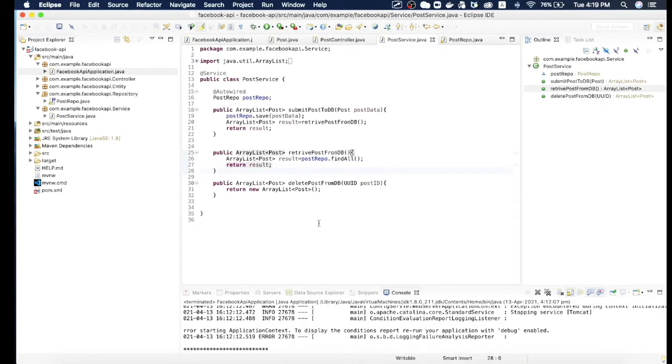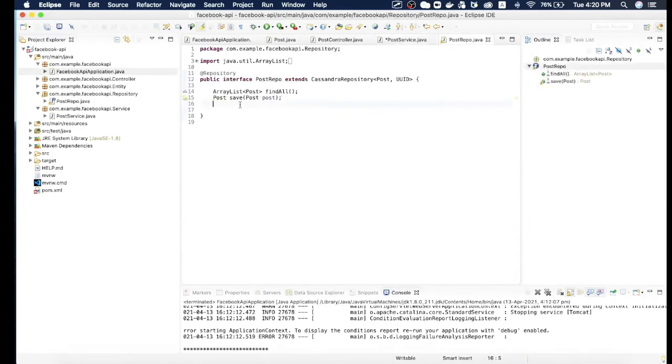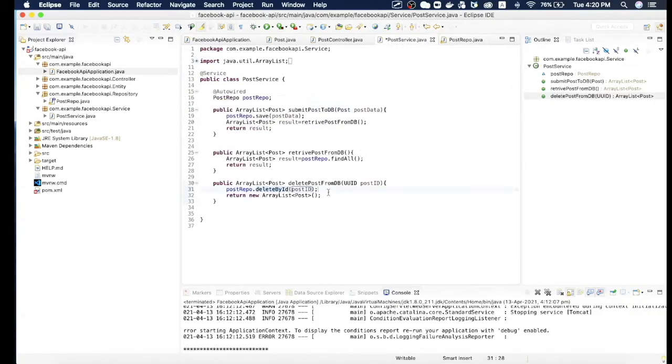Now let's start with the implementation of deleting a post from our database. To do that, we again have to call the post repo functionality, that is deleteById, and over here we will be passing the post ID as our parameter. I think we have not defined the delete post method over here, so let's define it. And once this post gets deleted from our DB, we have to return the rest of the undeleted posts from our database. For that, again we will call the retrieve post from DB functionality. So let's copy this and paste it over here.